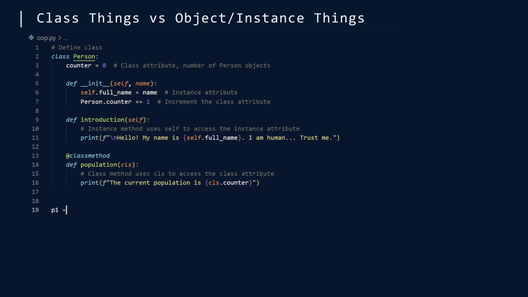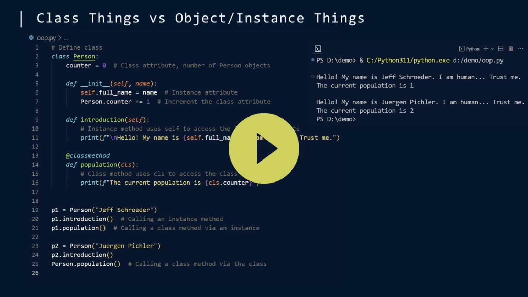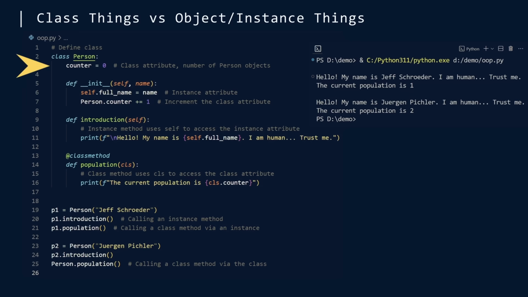We make person 1. Call the introduction method, which is an instance method. Then call the population method, which is a class method. We make person 2. And call both methods once more. This time, we will call the class method using the class and not the object. Run. This demonstrates a class attribute, instance attribute, class method, and instance method.